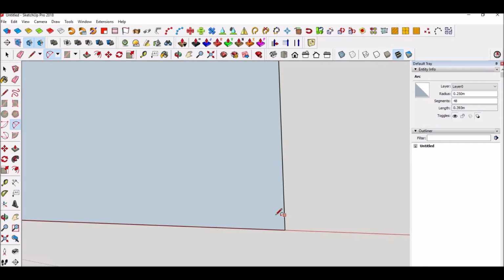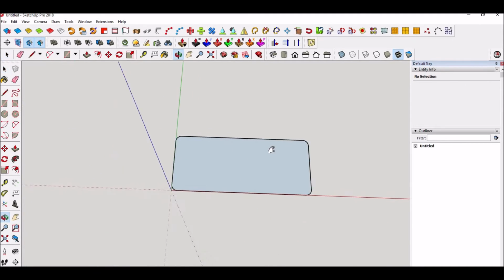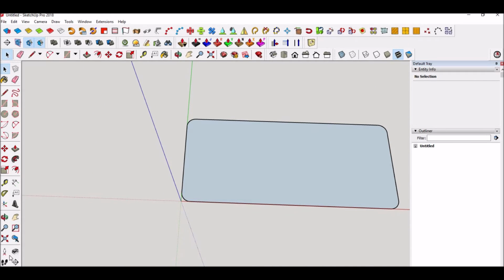Isn't that beautiful? Double click. Double click. And if you select it, it will keep the 0.25 meters. So just a little tip. Now I'm going to let you guys go ahead and draw in the slots.